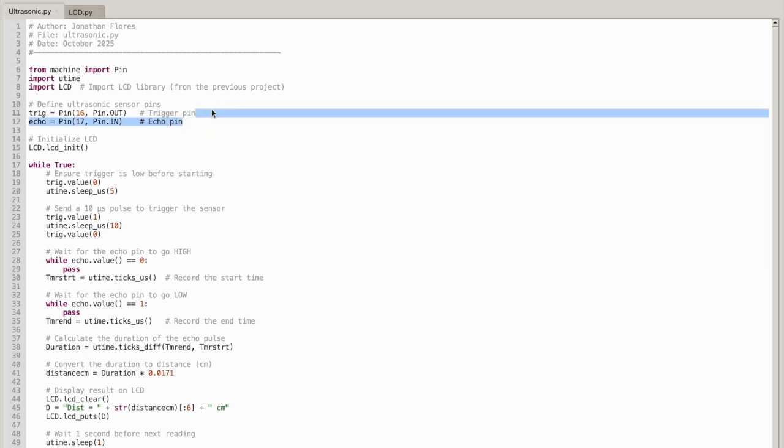Then we define two pins, GP16 for the trigger and GP17 for the echo. The trigger pin will send a short pulse to the sensor, while the echo pin receives a signal that bounces back from the object. After that, we call the function LCD init to initialize the LCD display. This prepares it to show the text on the screen.